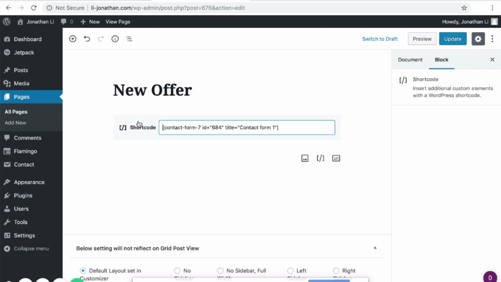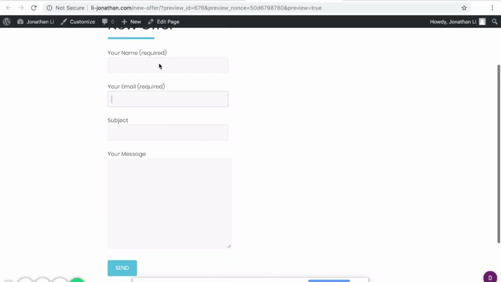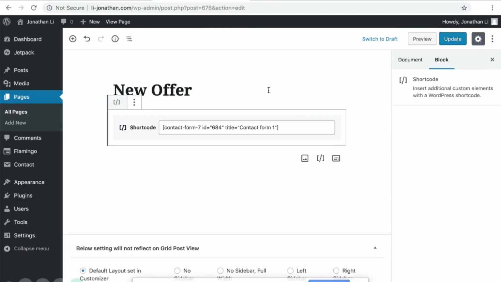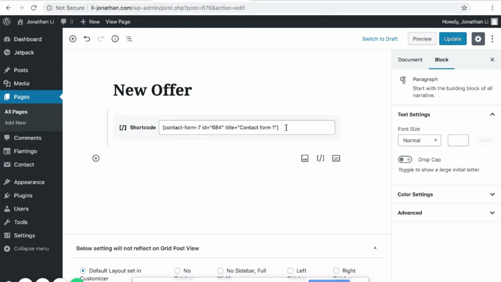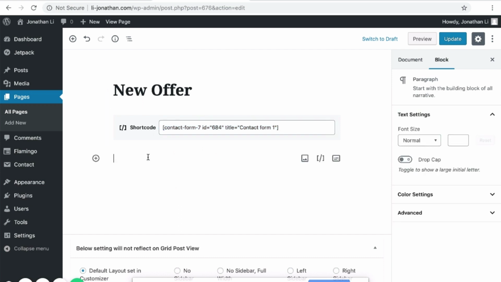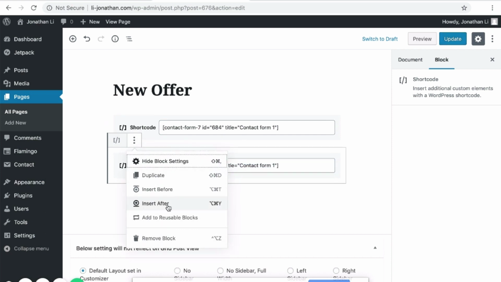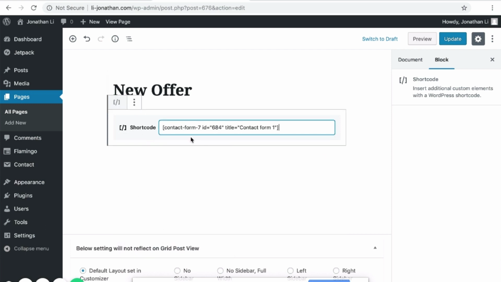So if I paste the shortcode given to me, this contact form shortcode, and I click preview, then the contact form is now given. So basically, this shortcode is going to represent the contact form. To add a shortcode to a specific page, you simply paste it. You do a Control V, or Command V if you're on Mac, and then you just update your page. That's how you add it to your page.